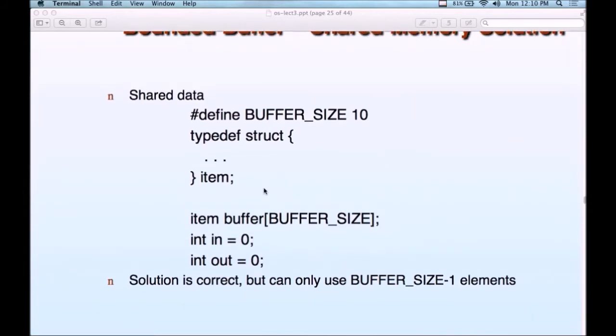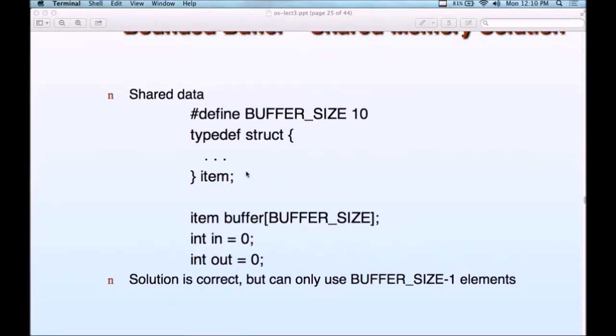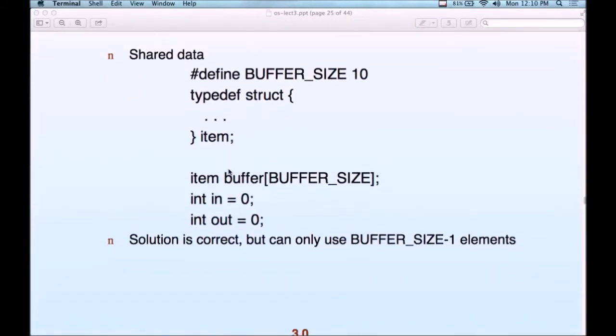The pseudocode sort of looks like this for the shared memory, where we've got a typedef here where the structure is going on. We're going to have a buffered item here, which is the structure, and the item is going to have a buffer size associated with it. We're going to have an integer for the in and out. We're going to keep track of how many we've written to it and how many we've read from it.